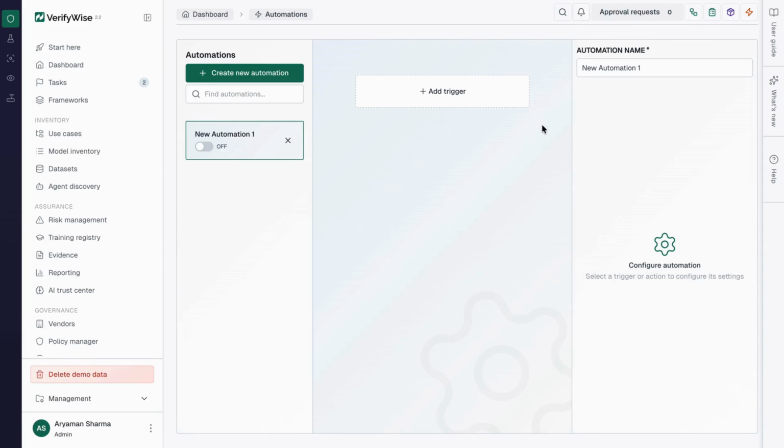Let's start by clicking create new automation in the left sidebar. A card appears. New automation 1 is the default name that you can give for an automation name. The right-hand panel shows the automation name field, and the middle one waits for a trigger. I rename it to something meaningful. Let's say it as high risk on resume screening.